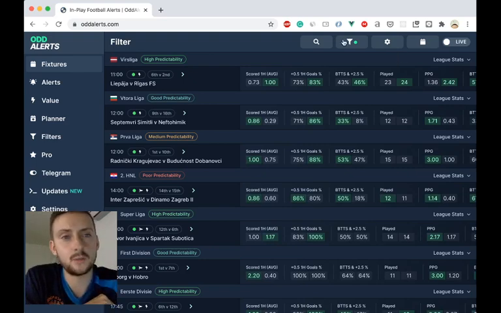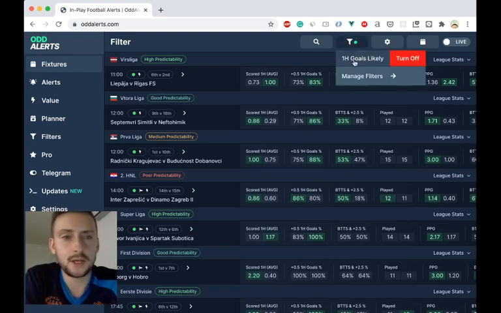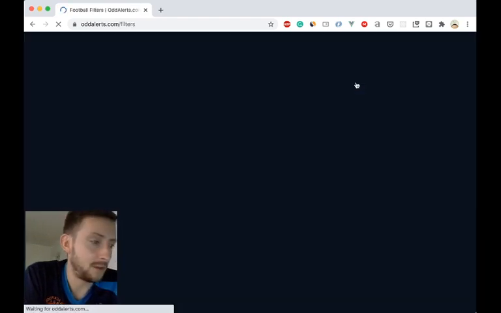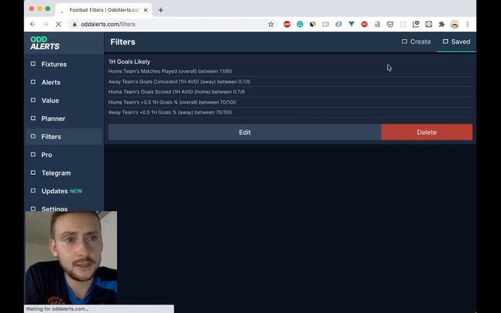So you can imagine we only have one filter here, but you could have second half goals, you could have over 2.5 goals, you could have under 2.5 goals, you could have strong home teams. It doesn't have to be about goals. It could be about the points per game, it could be about the win percentages. And I'll just show you again another quick one.